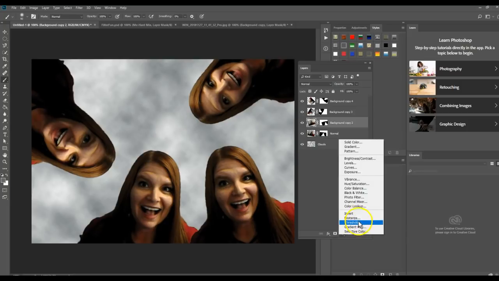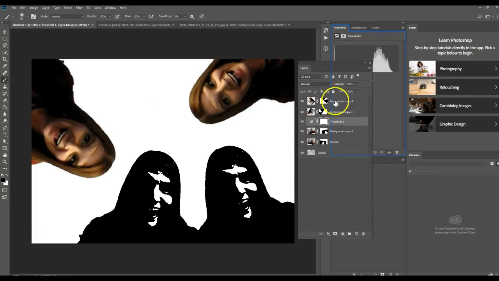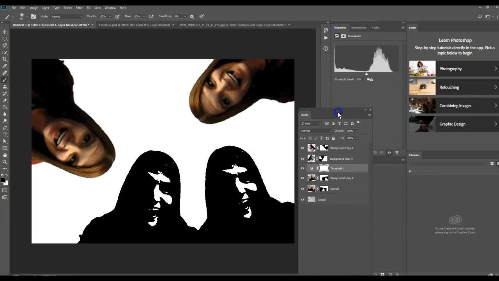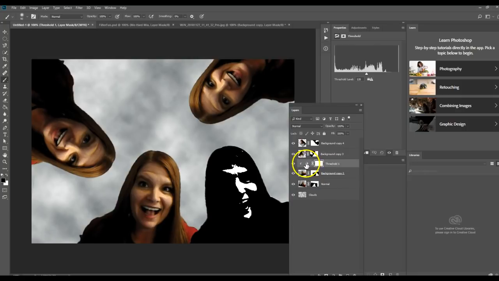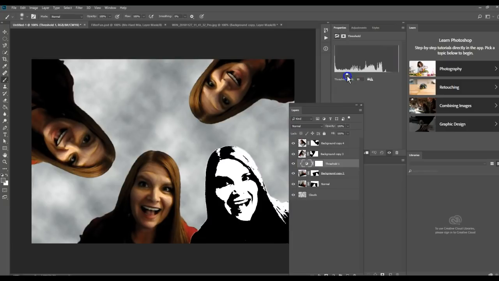Threshold and Posterize are quite different than all these other adjustment layers. So what Threshold's going to do is give us this black and white thing. Now notice right now it's doing it to everything. I need to clipping mask that to my one layer. And then click on the little moons button so that you can, in your properties panel, adjust the amount of threshold. So you want to be able to see some of your features, at least a little bit on there. All right, so there's that one.